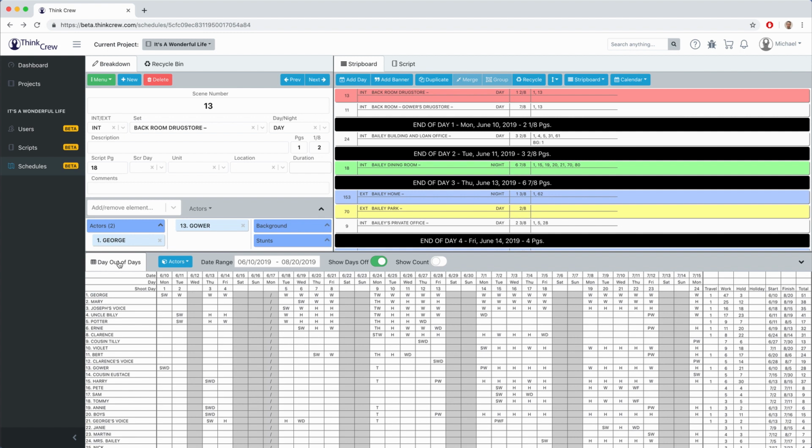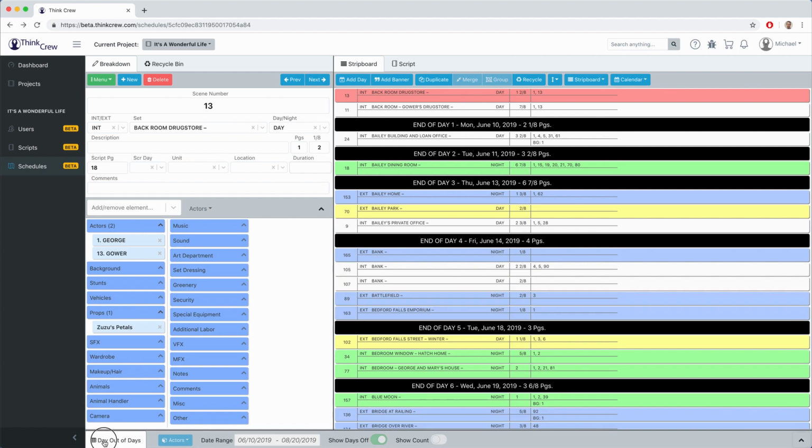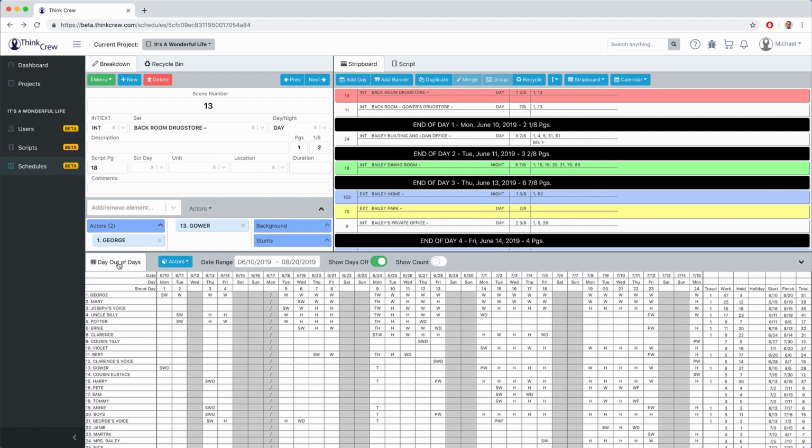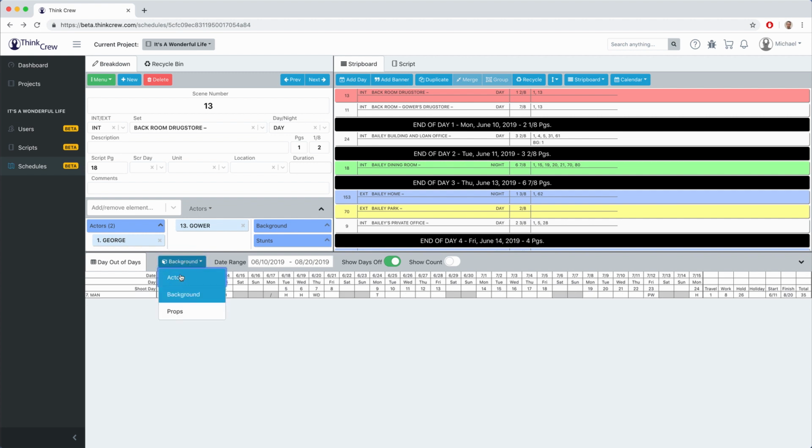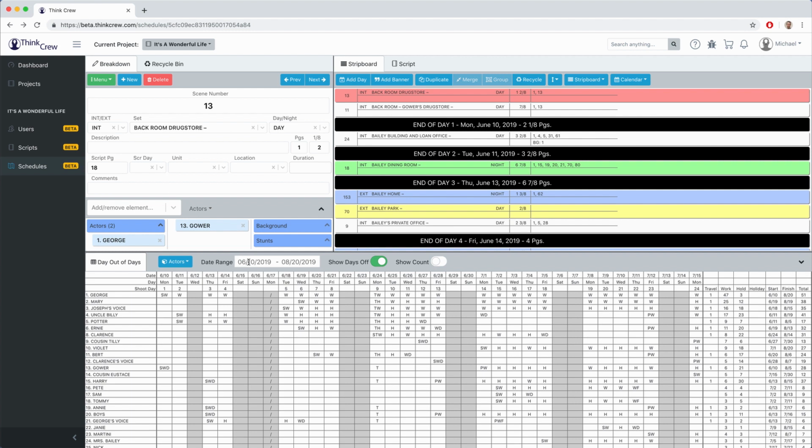So just click on the day out of days tab. I can also click on this arrow right here to open and close this section. And you can see all the different elements here. If I had multiple categories, I can select the day out of days for those particular categories. I can select a date range.